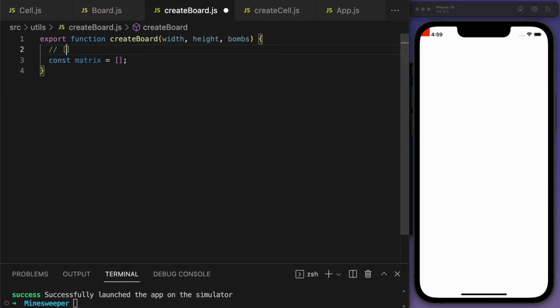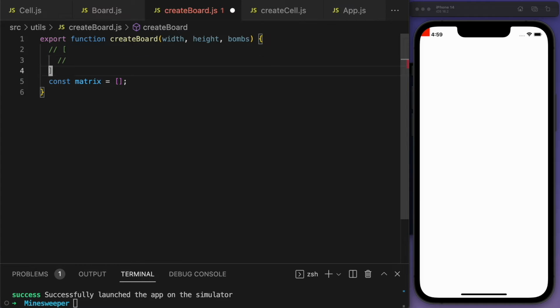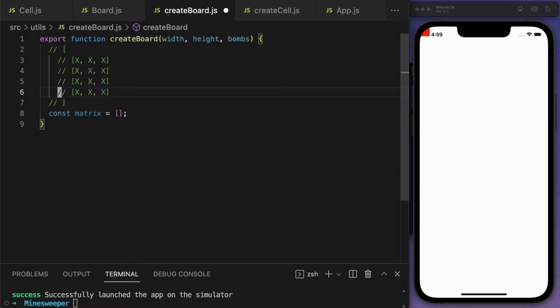And now let's just define what we're going to be doing here. We're going to have this array, right? And inside this array, we're going to have cells inside an array. So I can create a cell like this. I'm going to say x, x, x for each cell. And we're going to have a bunch of rows, right? So this is how the board is going to look.